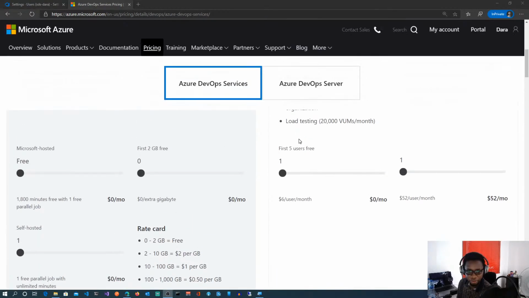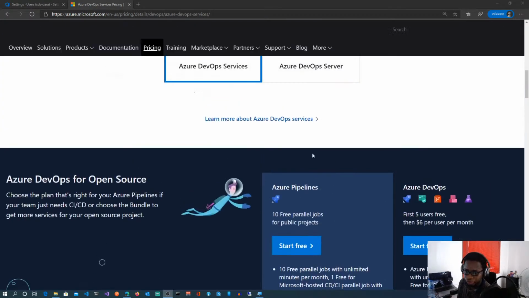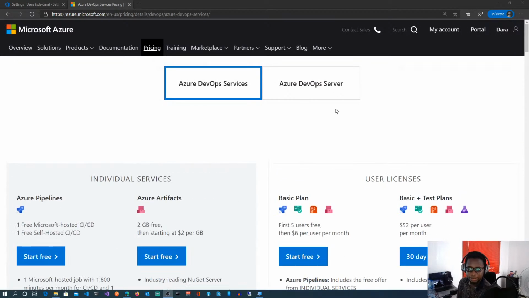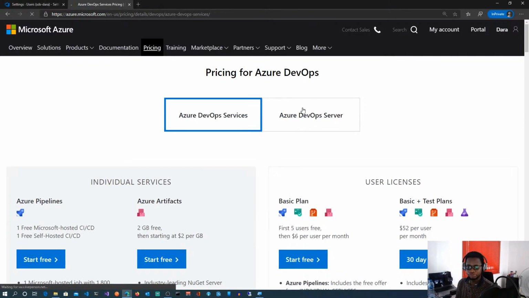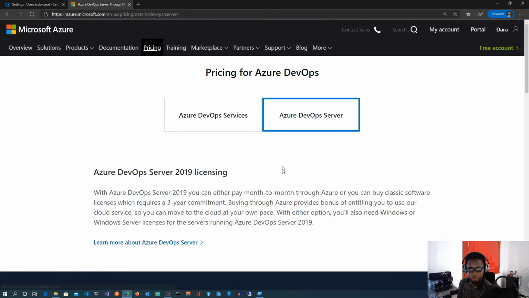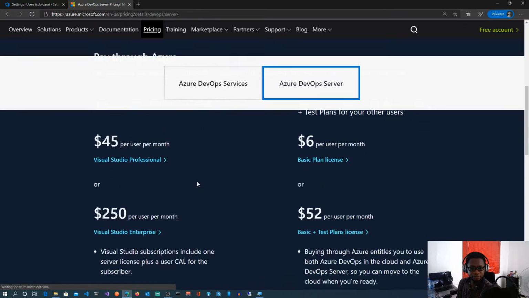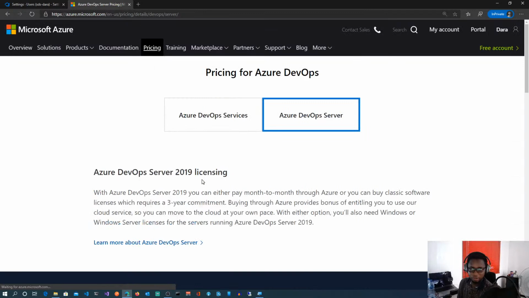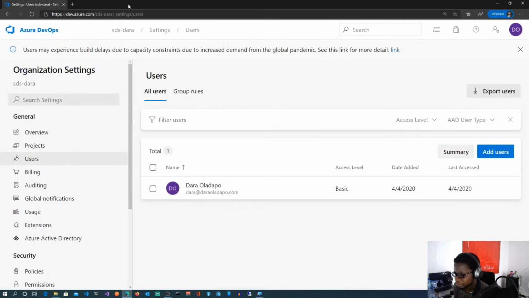You can read more about it or contact a Microsoft agent close to you if you need to get started with that. And if you want it on-prem, you can choose the Azure DevOps Server option, and you get information about all that pricing. But today, my purpose of all this is not pricing. Okay, so you can add more users.